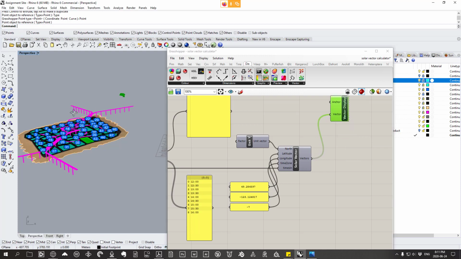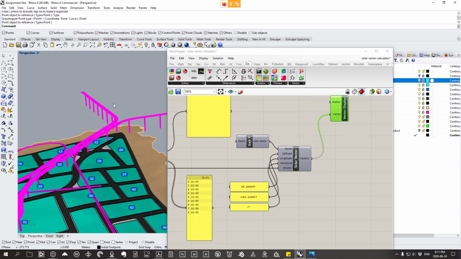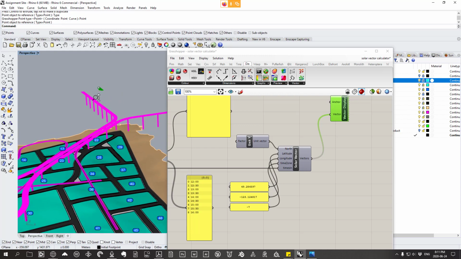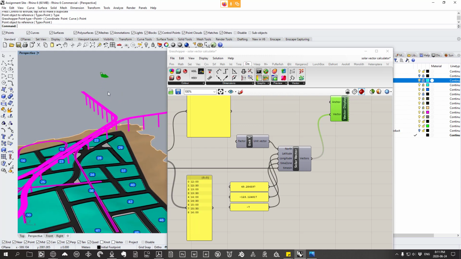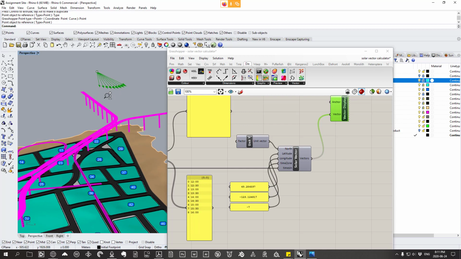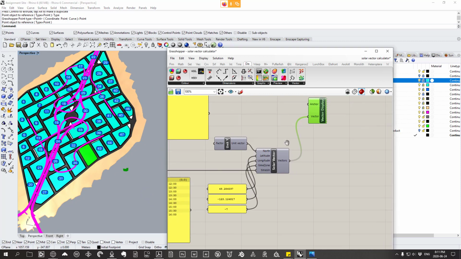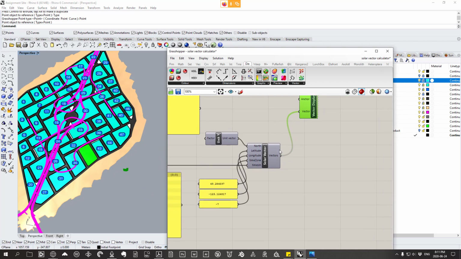So my solar vectors. If we zoom into this point, you can see that we have a whole bunch of different vectors coming in. So these are the rays of the sun. They're sort of casting down that way. If we want to, we can change the amplitude of these vectors.